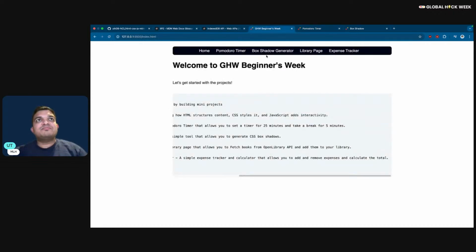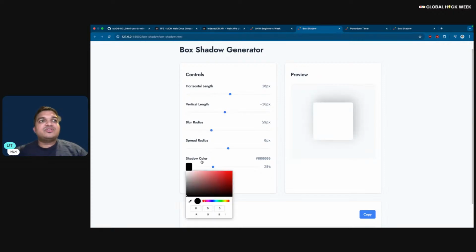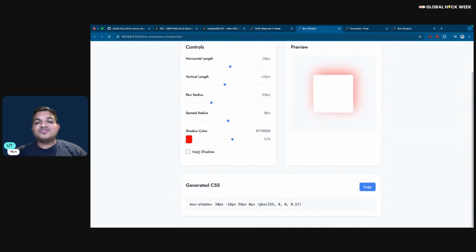Then we also built another project which was the Box Shadow Generator, where it allows you to generate some box shadows. So you can decide the vertical length, horizontal length, what's the blur radius, what's the color of the shadow, what's the opacity, should it be dark, should it be light. And there is another interesting button here, which is inset shadow. Should it be inside the box or should it be outside? And what it gives you is the CSS that you can then plug in any CSS file, and that will give you this whole effect. This was inspired by another website. It also allows you to copy, so I can copy it, I can paste it somewhere.